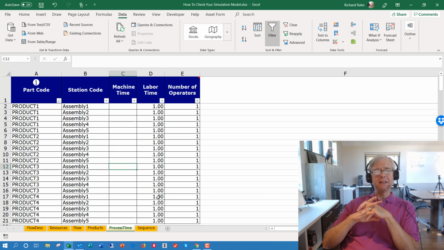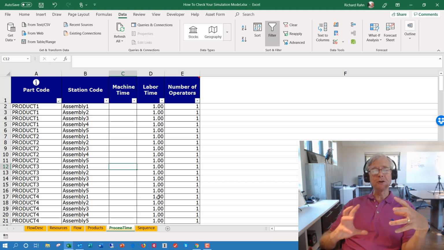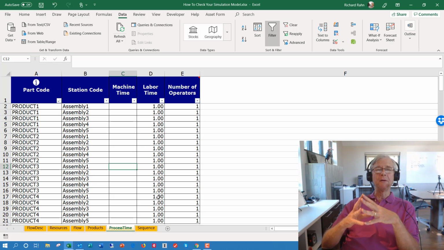So that's basically the technique. I do it on every model because that removes a certain percentage of uncertainty when we actually run the model with variable times and variable products. It removes the uncertainty that the model is working as we expect. The underlying model structure is correct.